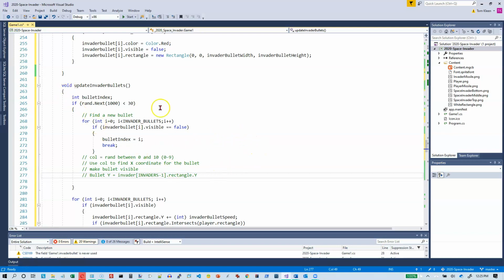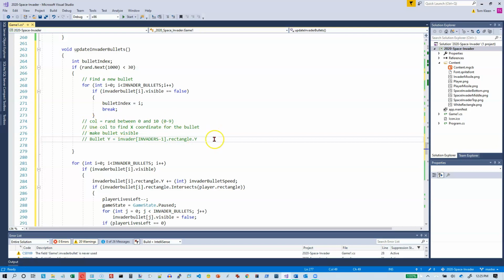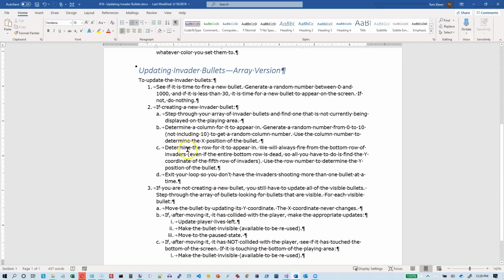So this code shouldn't be too hard to fill in, and that should be what we need. I'm going to flip back over to my Word document here for a second and just see if I forgot anything. So creating a new bullet, step through the array and find one that's not currently being displayed. We've done that. Determine a column, a random number from 0 through 9. Determine a row for it to appear in, and we're always going to fire from the bottom row. And exit the loop so you don't have the invaders shooting more than one bullet at a time.